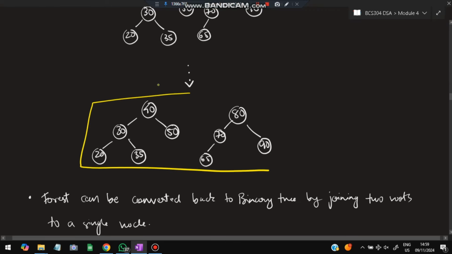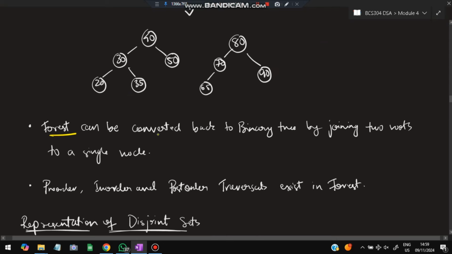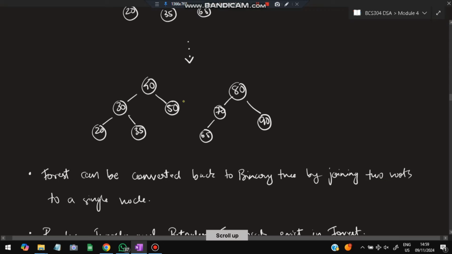This is called a forest. Multiple binary trees form a forest. A forest can be converted back to a binary tree by joining the two roots to a single node. Now if I have these trees here, I'll join them using a single node. That will form a binary tree again.